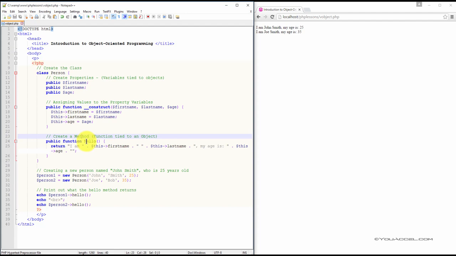We've called on this function at the end of our script here. We can see the statement echo person 1 hello. We also have echo person 2 hello. In our web browser, we can see the values of the properties first name, last name, and age have been outputted based on the number of new persons we created, which in this case was 2.